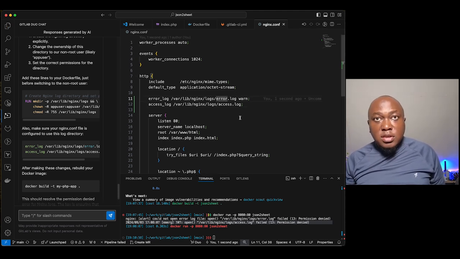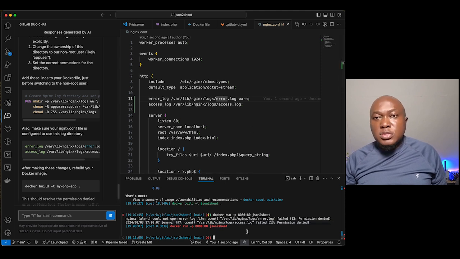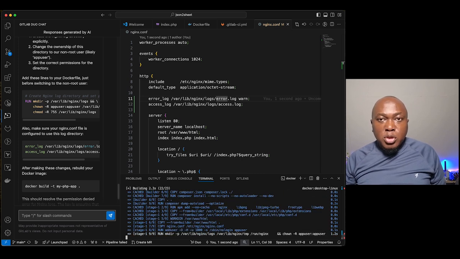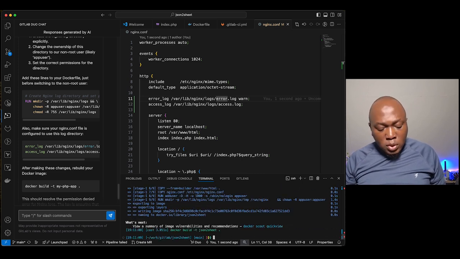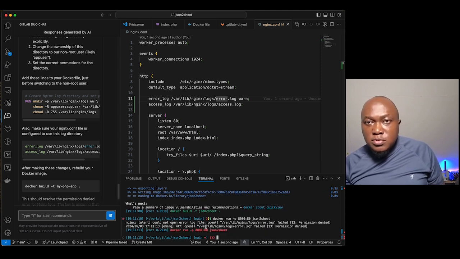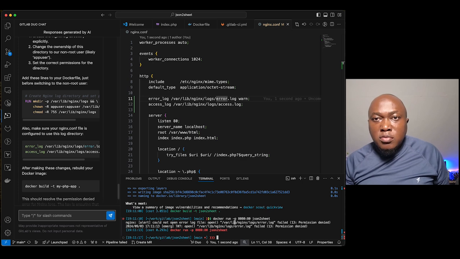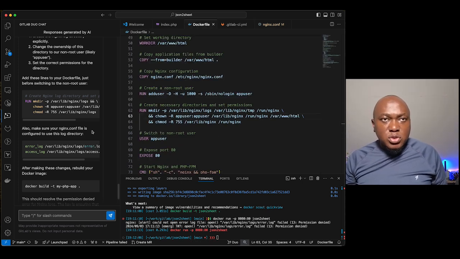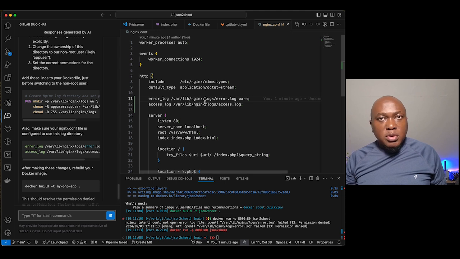Now let's save this, and we need to build our container image again. Building. Then okay, it has built. Let's run and see. It failed again. var lib nginx logs. Let's review our nginx configuration and maybe help out GitLab Duo a bit here.